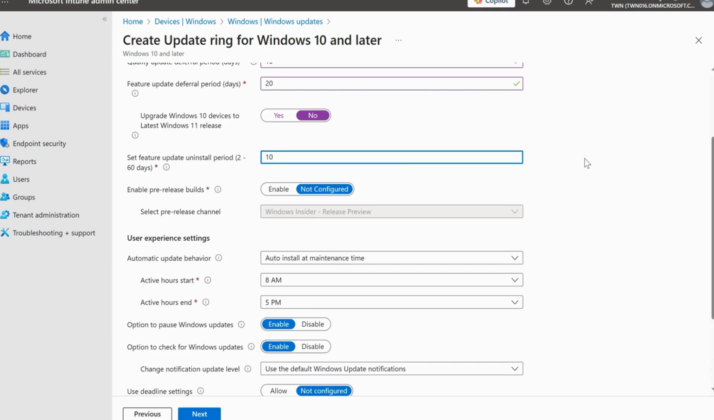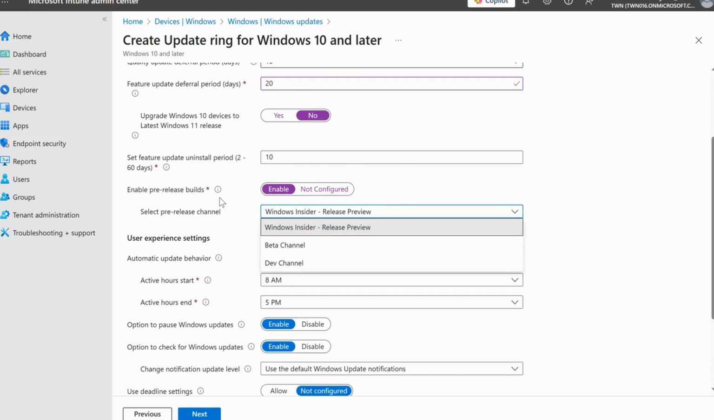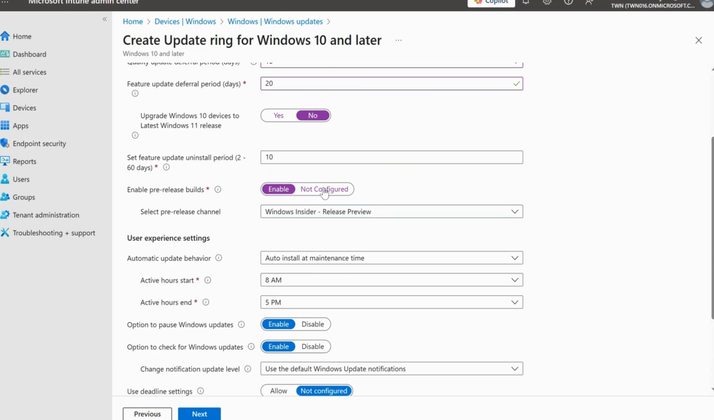And the other we have is enable pre-release builds. What exactly does this mean? Here we have enable and not configured. If you go with enable, we have the pre-release channel, with 3 channels. It means if you would like to enable pre-release builds on the endpoint devices with the Windows Insider channel, you can select one of the channels and then it will be enabled for the endpoint devices. We have the Windows Insider release preview, beta channel, and dev channel. If not, just put it as not configured.